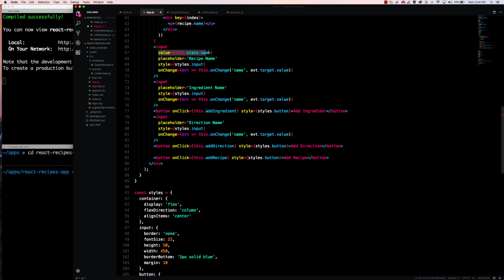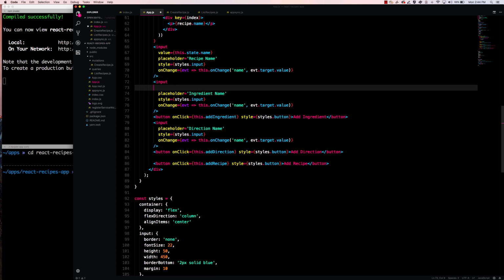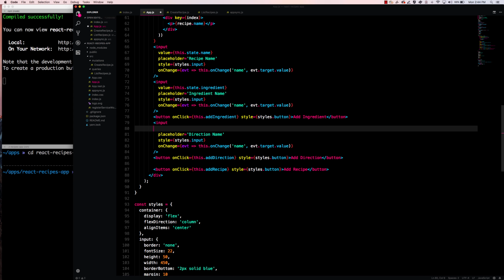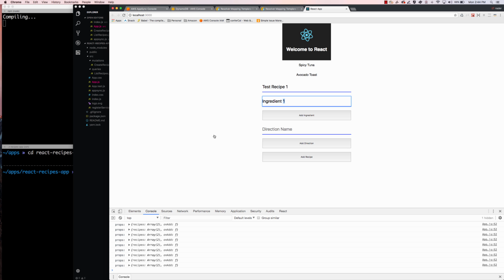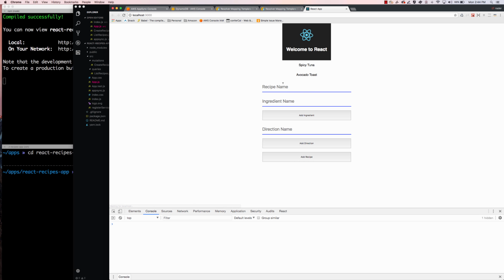So for the recipe name, the value is this.state.name. For the ingredient name, it's this.state.ingredient. And for the direction, it is this.state.direction. And if we'd like to, we could maybe map out these items as they get added to the array, if you'd like to have a little bit more visual feedback.